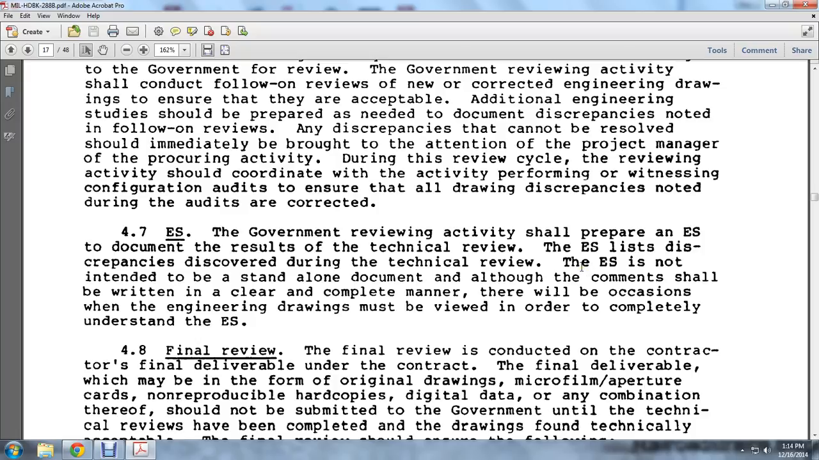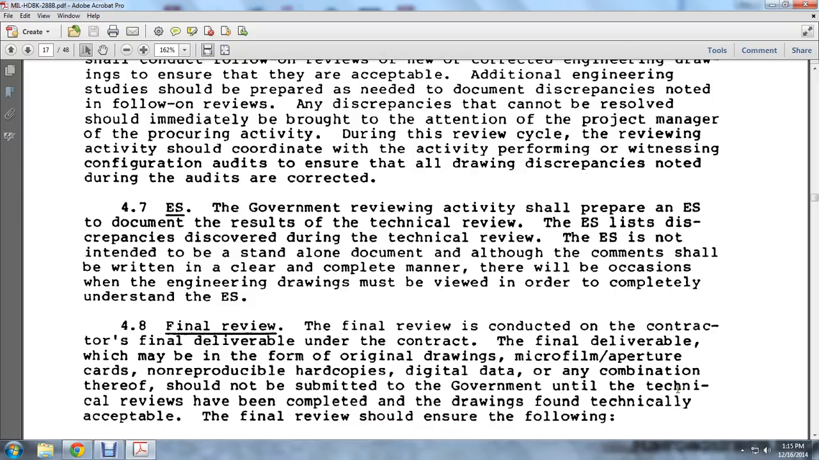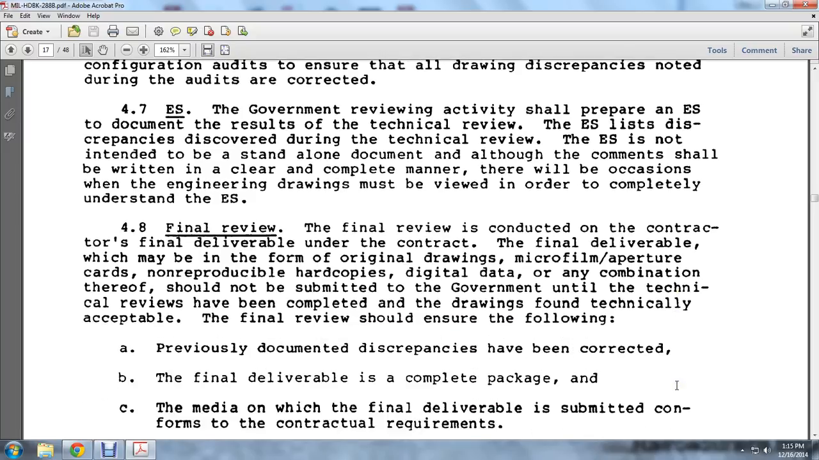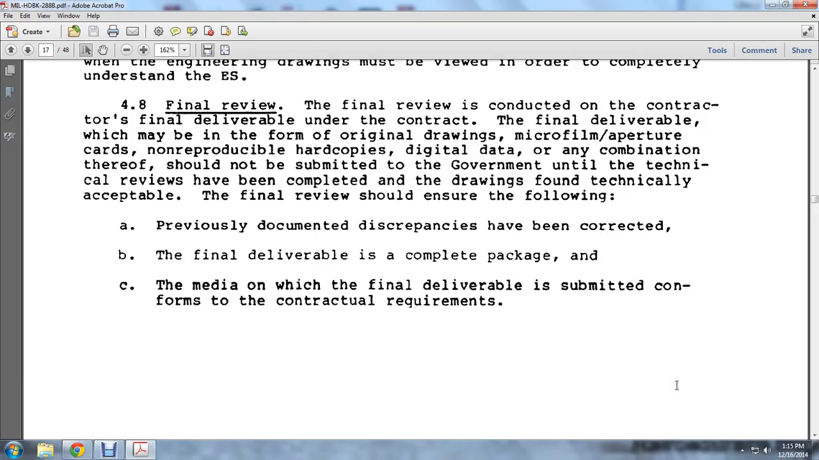Final review is conducted with the contractor. The contractor's final deliverable under the contract may be in the form of original drawings, microfilm, aperture cards, non-reproducible hard copies, digital data, or any combination thereof. It should not be submitted to the government until the technical reviews have been completed and the drawings found technically acceptable. The final review should ensure the following: previously documented discrepancies have been corrected, the final deliverable is a complete package, and the media on which it is submitted conform to the contractual requirements.